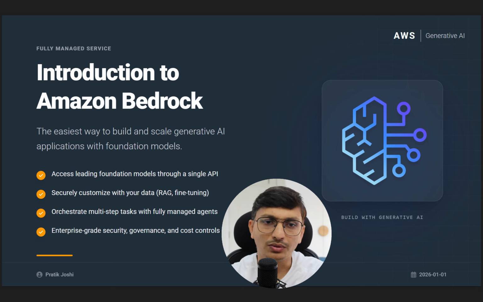Securely customize with your data. It gives you security, orchestrate multi-step tasks with fully managed agents, and enterprise grade security, governance, and cost control. So everything you want to build on top of AI is what Amazon Bedrock gives you. It is a managed service by AWS. You don't have to spin up anything. You just have to create an instance of it, and that's it.